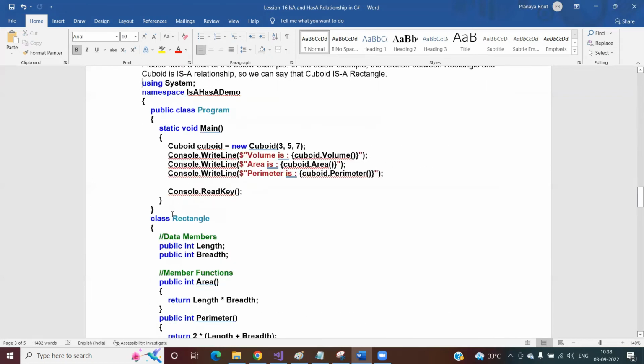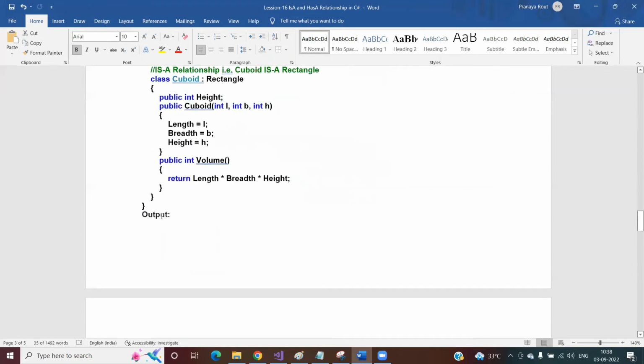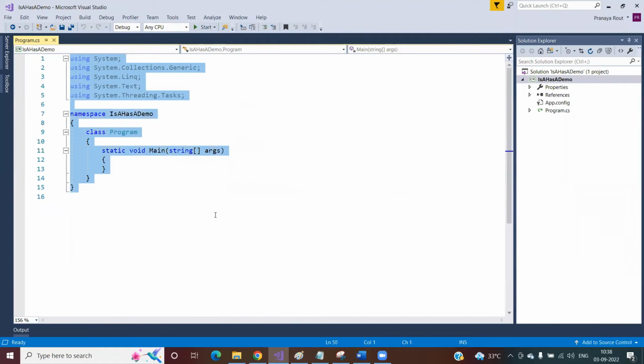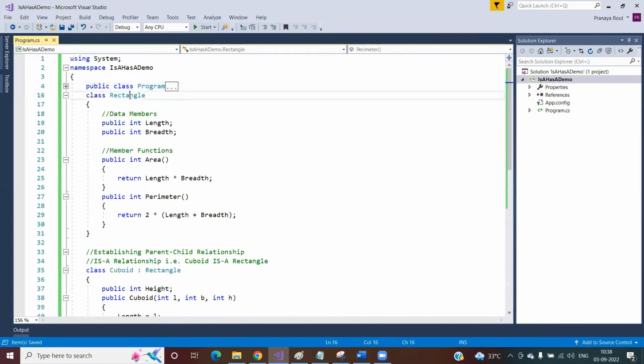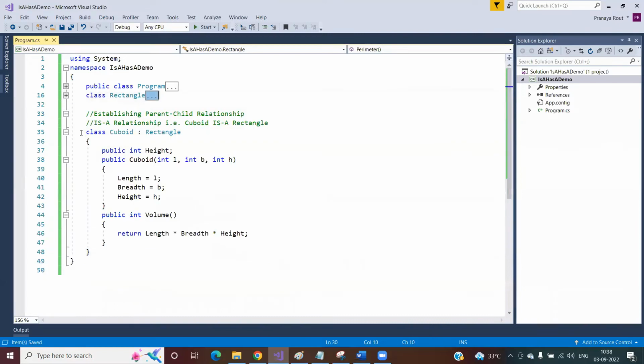Now let us understand some examples to understand IsA relationship and HasA relationship, right? So let me copy paste the code. This is my rectangle class. Inside this rectangle class, I have declared some data members and member functions, right? These are my data members, and these are my member functions, right? This is class rectangle, and this is my qubit class. This qubit class is inherited from the rectangle class.